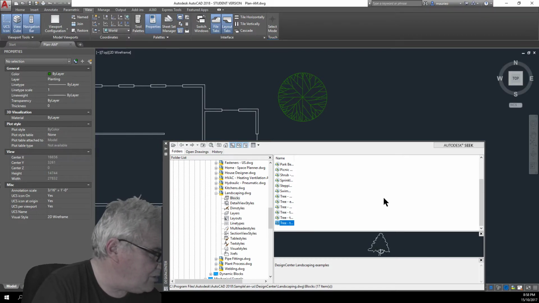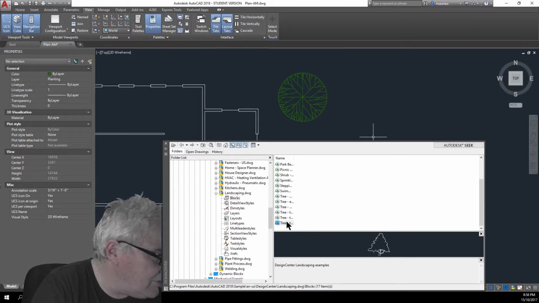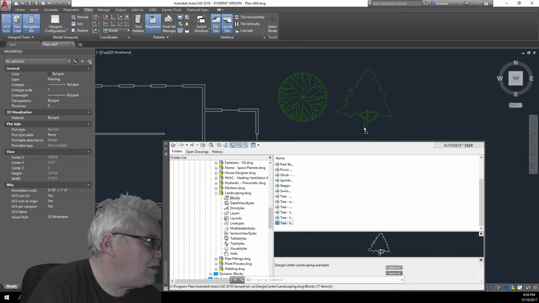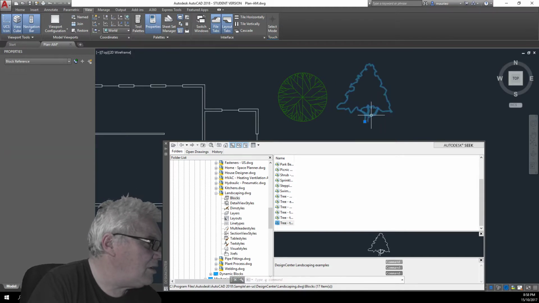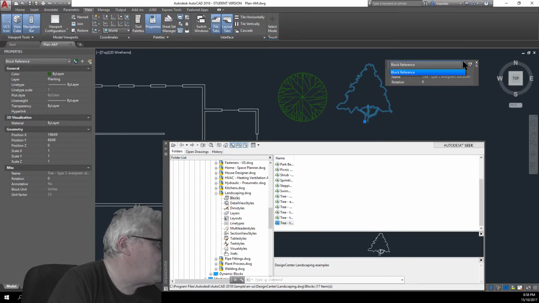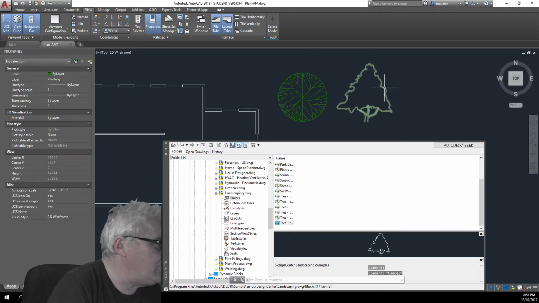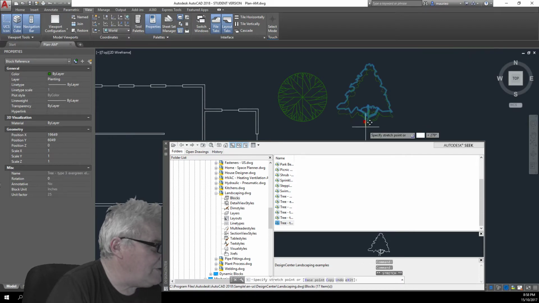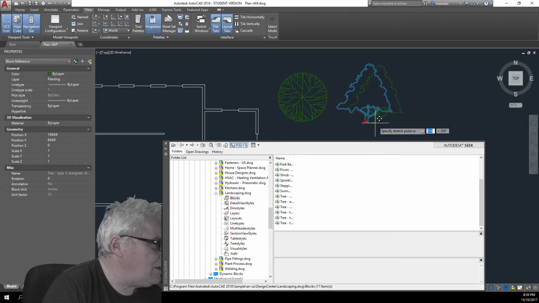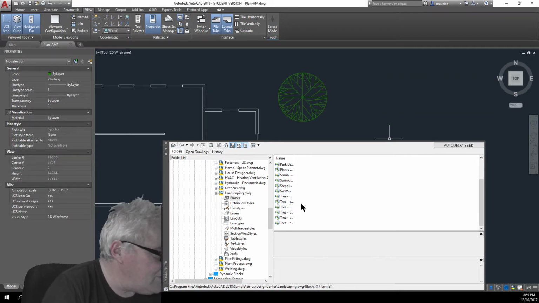So how does that? I've only got that one there. I don't know where this other one came from. Can we, tree type three? Block reference. No, they don't have alternatives. I'll put that one back in here. Delete. So we've got that one.